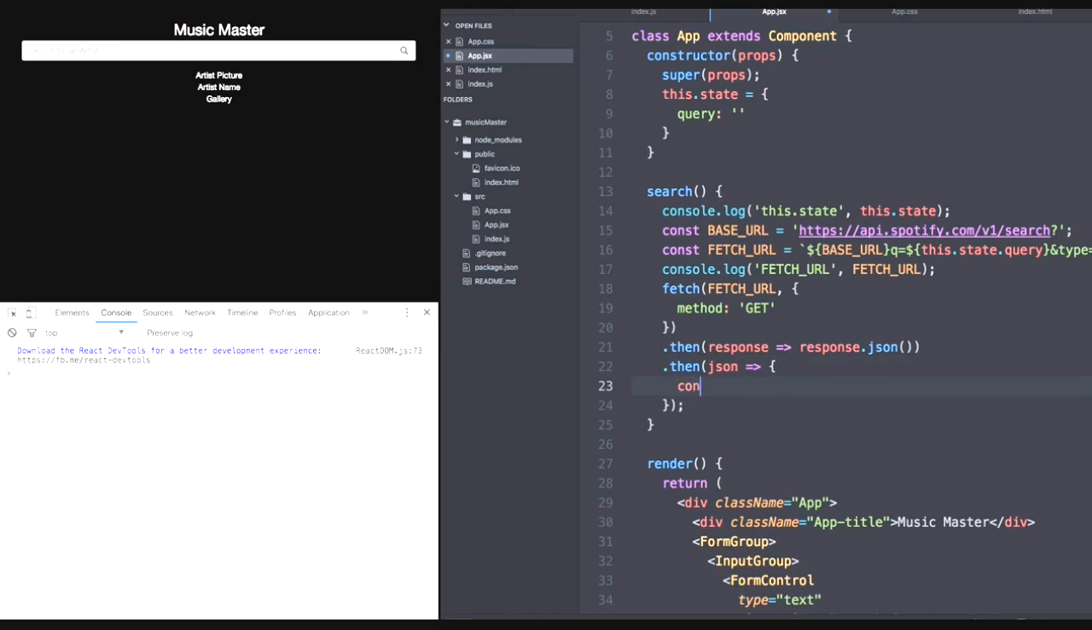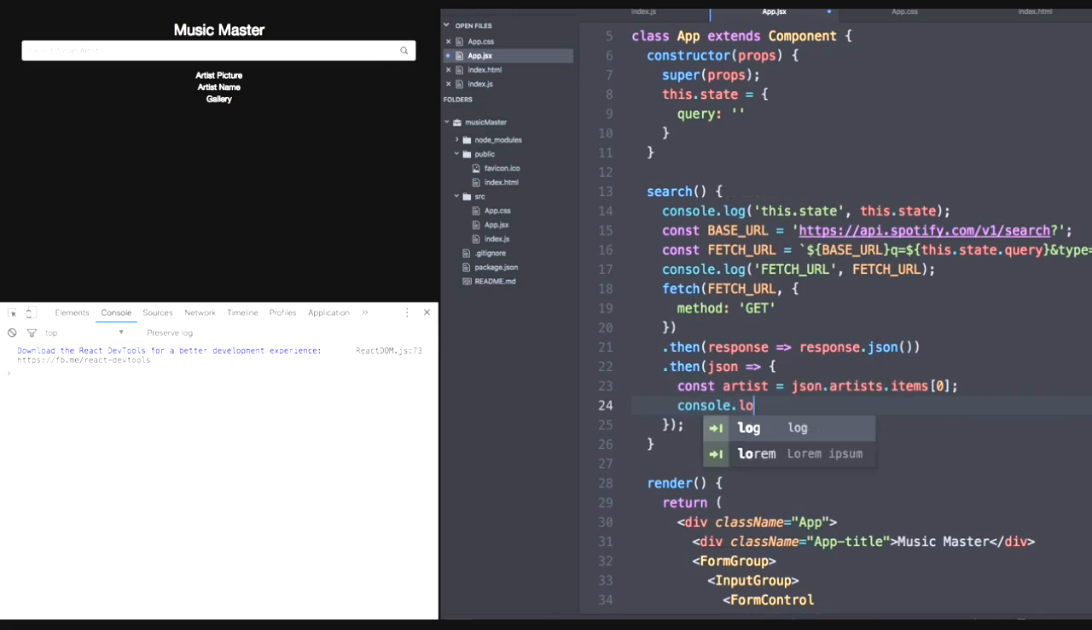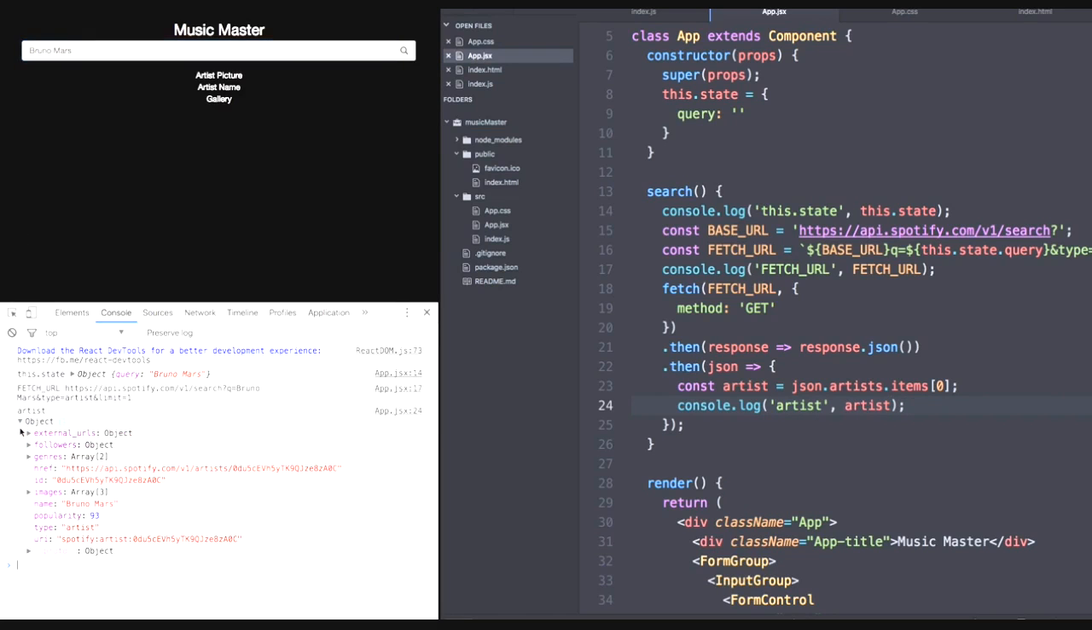And then we'll declare the artist as the JSON.artists.items 0th component in that items array. We'll console.log the artist for now to see what it looks like. As I save, the application will reload. And let's look up Bruno Mars. And here we have our artist.